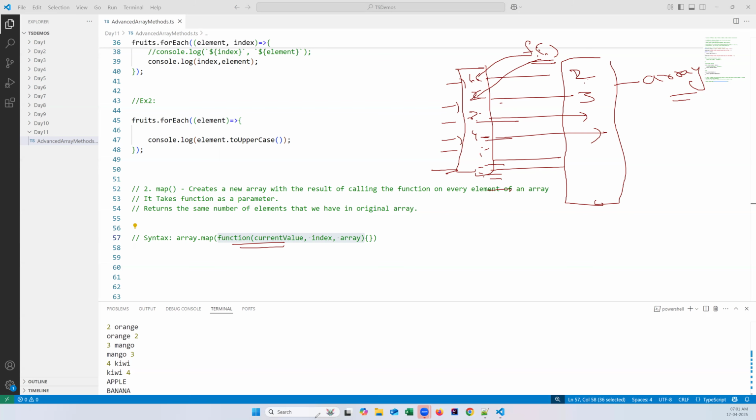Now you read the definition. It creates a new array with the result of calling the function on every element of an array. Okay, the forEach method won't return anything. We are just printing the output like this. But the map function is returning some outcome. So we will apply the function on every element, and with whatever output we are getting, we are creating a new array. Okay, so this is how it will work.